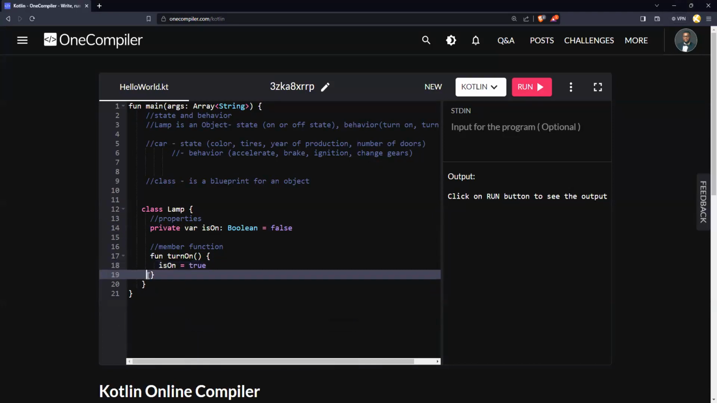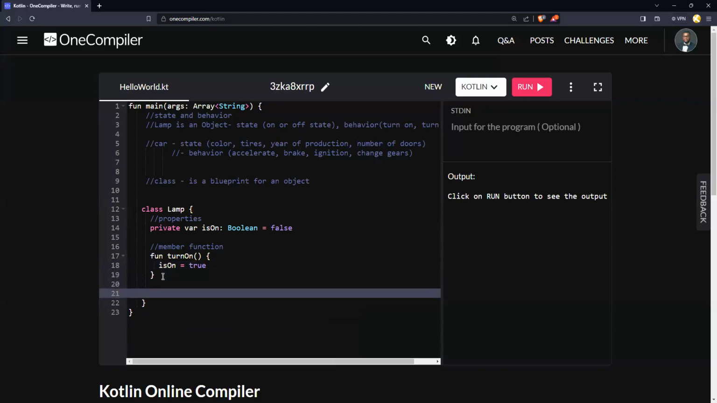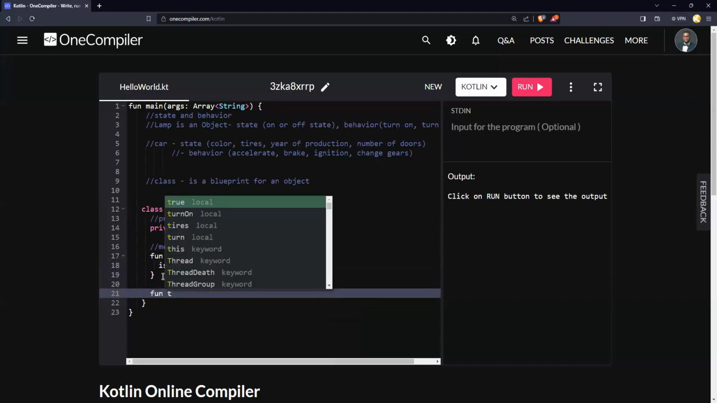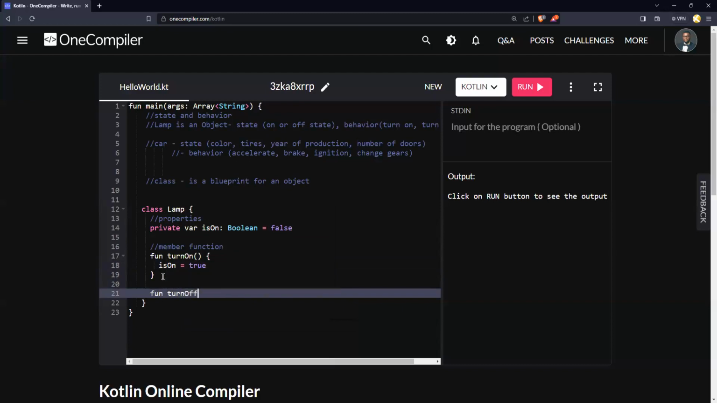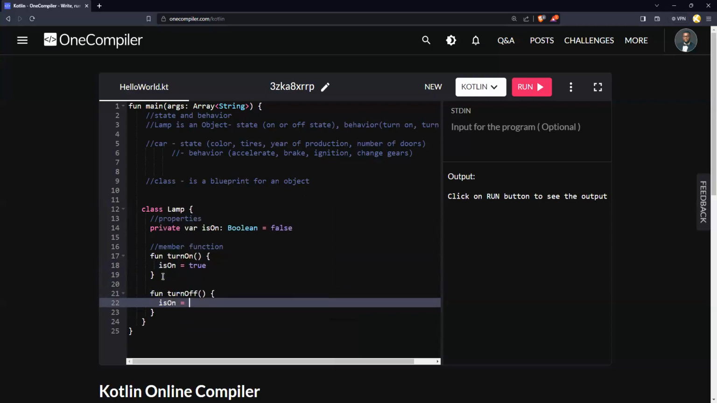That's just it, right? Now I can also add another member function to turn it off. So I'll say turnOff, and then isOn, I'm going to assign false to turn it back off, right? So that's that.